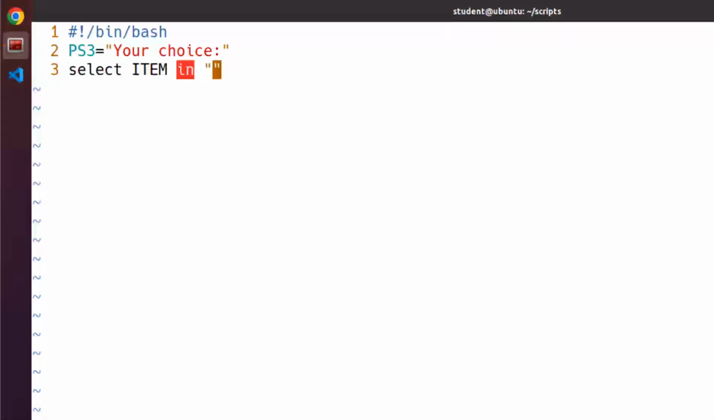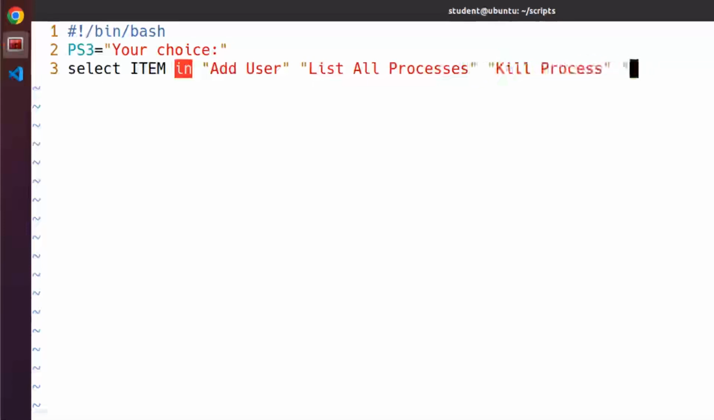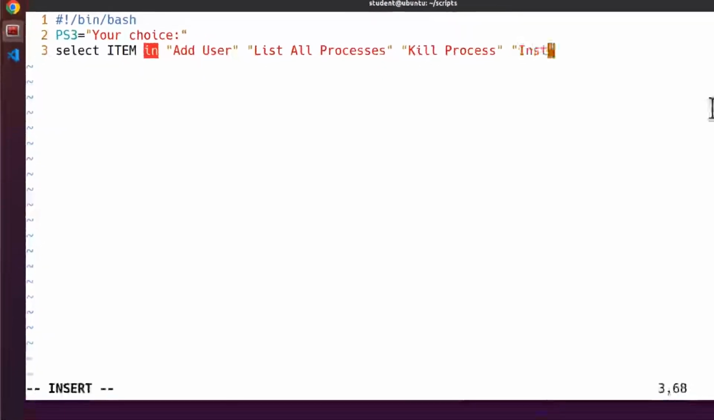The first menu entry will be add user. The second menu entry will be list all processes. Let's say kill process, install program, and the last one, quit. Do, and done.